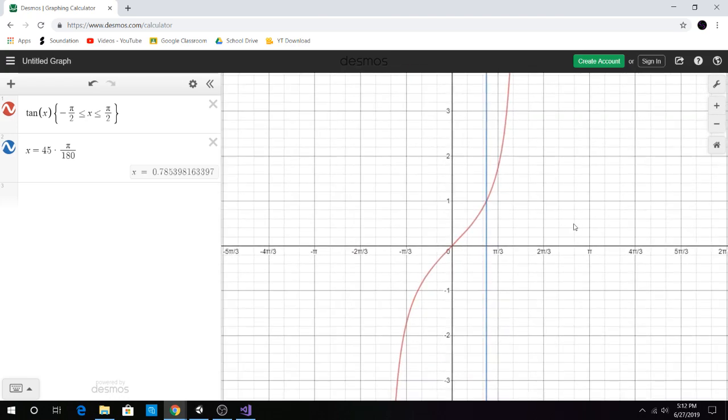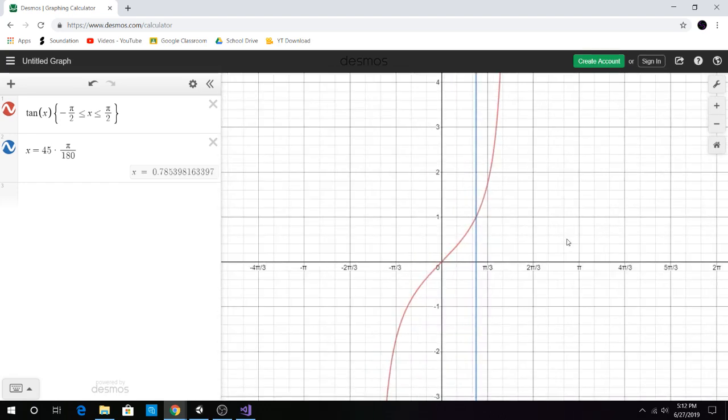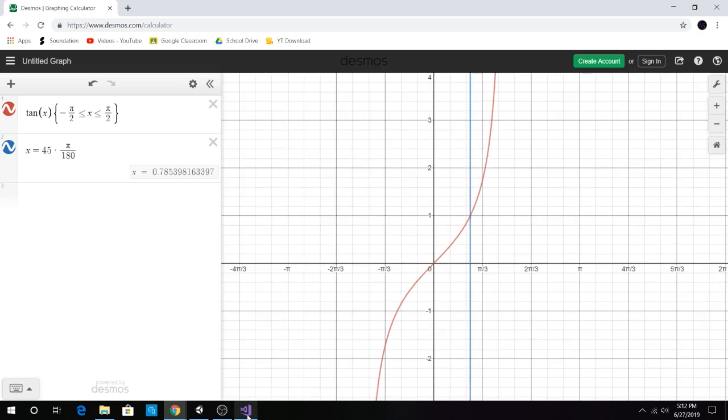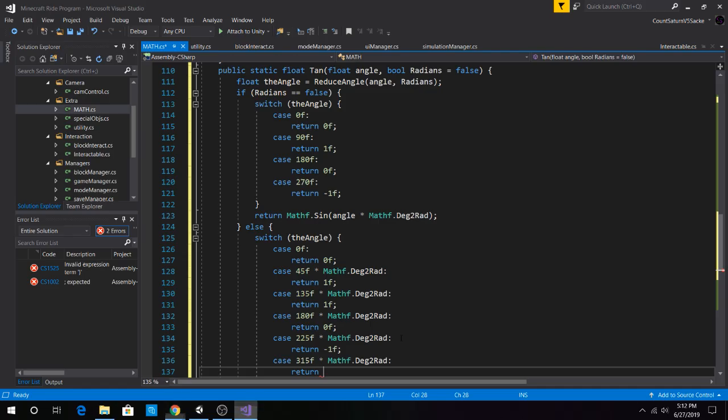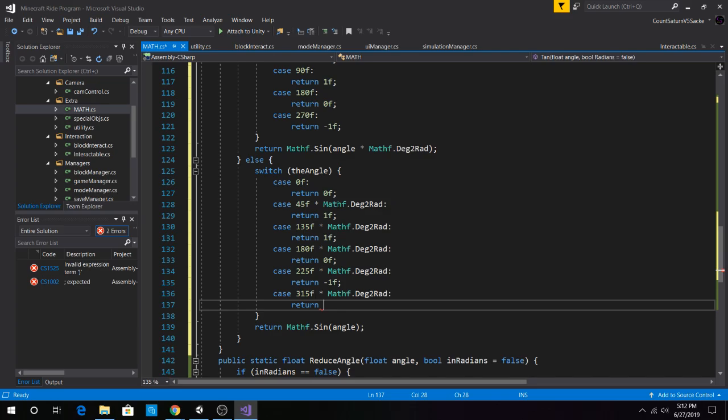What are you even talking about? Sinusoidal equations? No, I'm trying to figure out this tangent function.